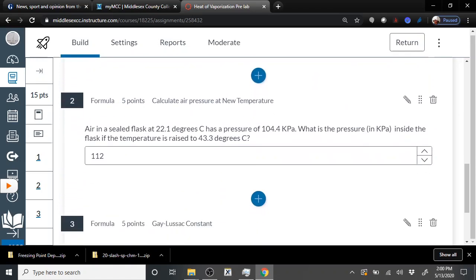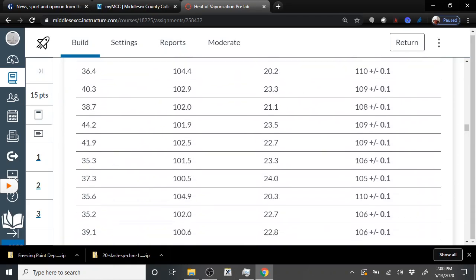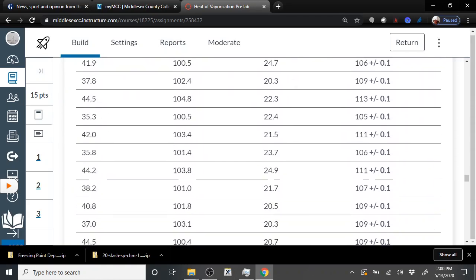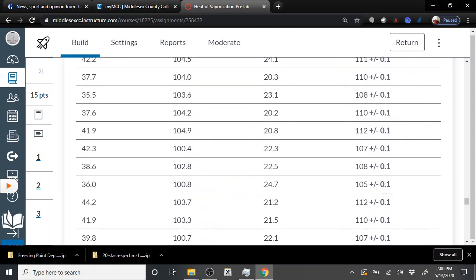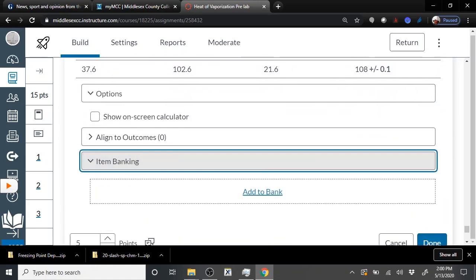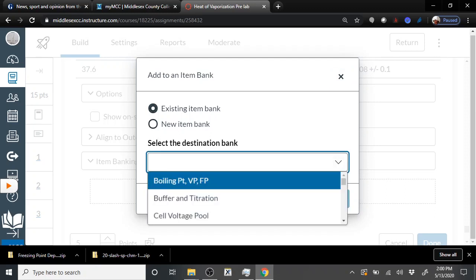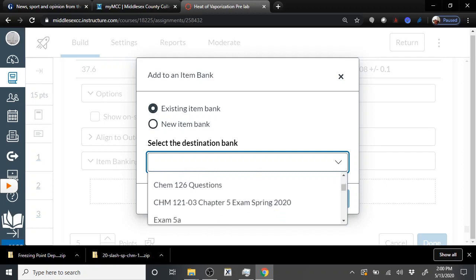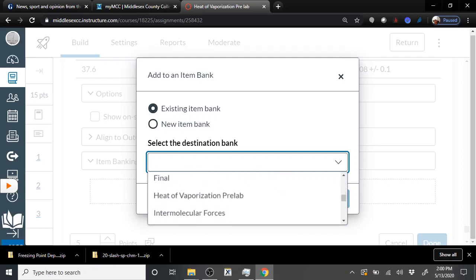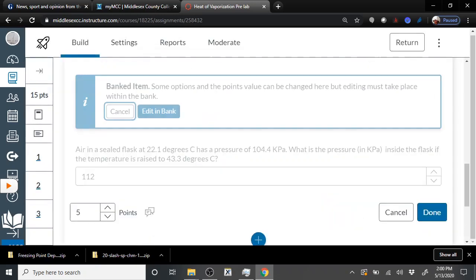I can go to the next question and do the same thing. So I hit edit. I scroll down through the question. Now this is a much longer question because it has 200 data sets generated with it algorithmically. I go to item banking. I go to add to bank. Now this time I'm going to add to an existing bank because I created it for the last question. So I have to find it in this list. These are alphabetical, so it should be down here. There it is. Select it and say add.